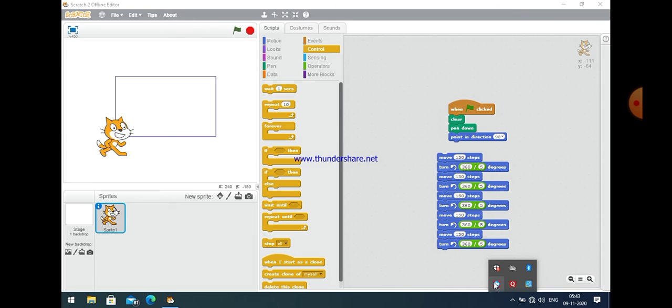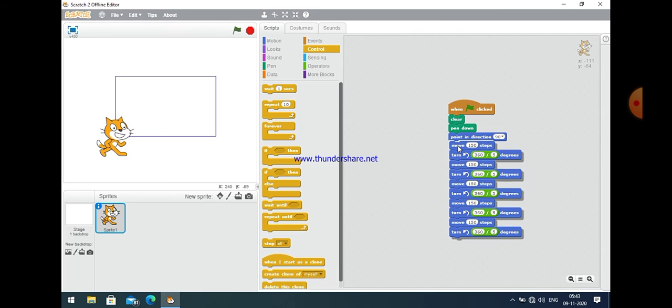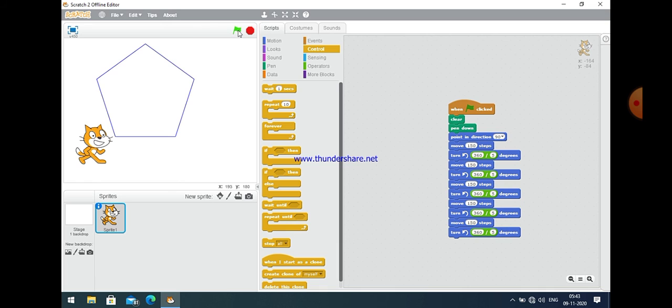Now let us execute this program. You can easily see that a pentagon will be created. This is the pentagon.